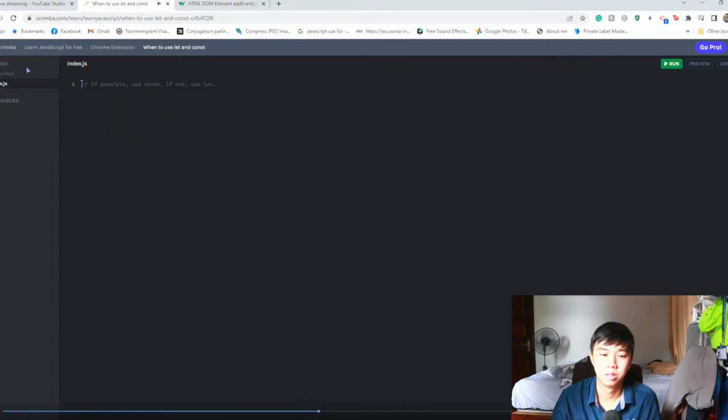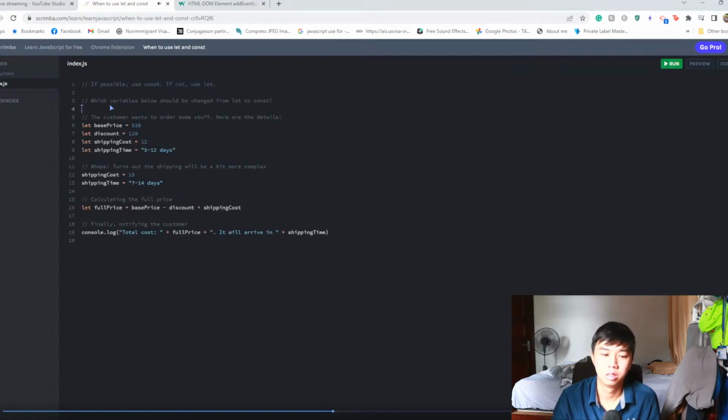So with all of this knowledge and following this methodology, I want you to do a challenge. Which of the variables below should be changed from let to const? Here, the situation is an e-commerce shop where you have a base price, a discount, shipping cost, and shipping time. At some point though, the details of the shipping change, and then you calculate the full price, and finally notify the customer.